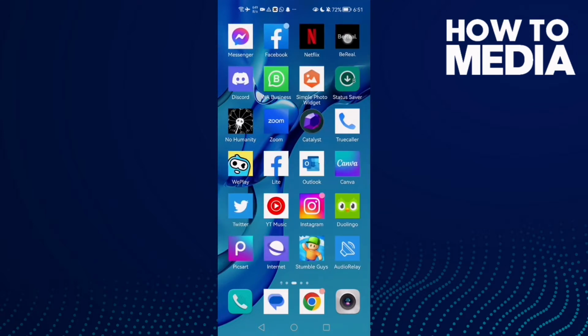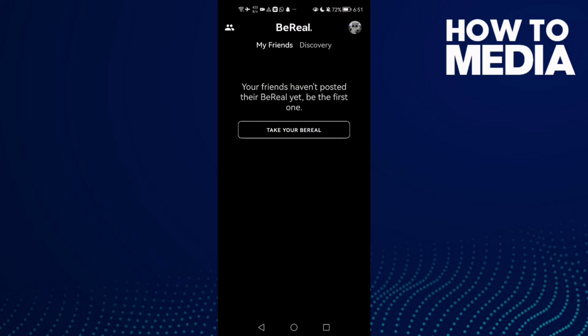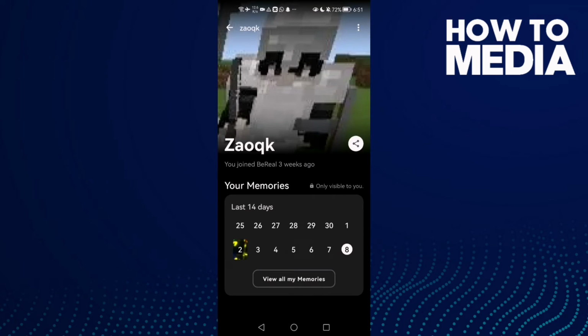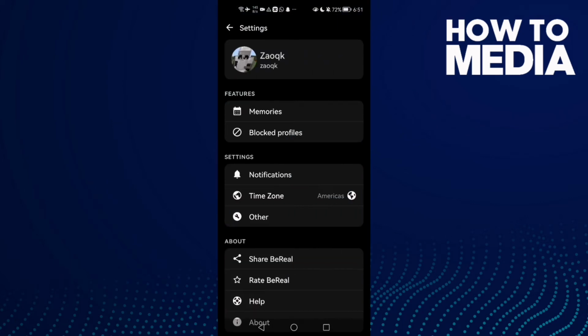First open BeReal and now click on your profile here in the top corner, and after that click these 3 points and then click this one here.